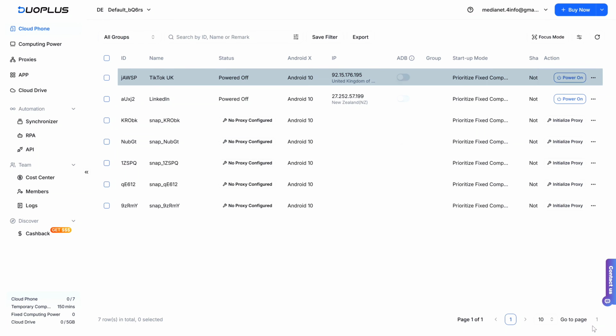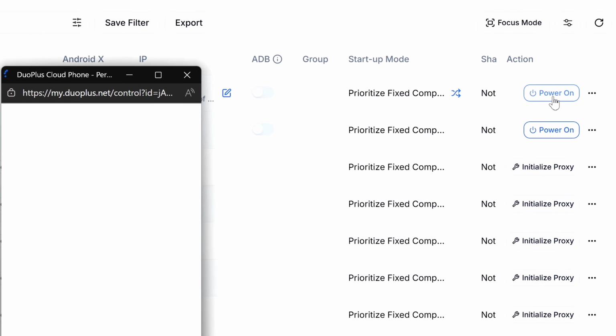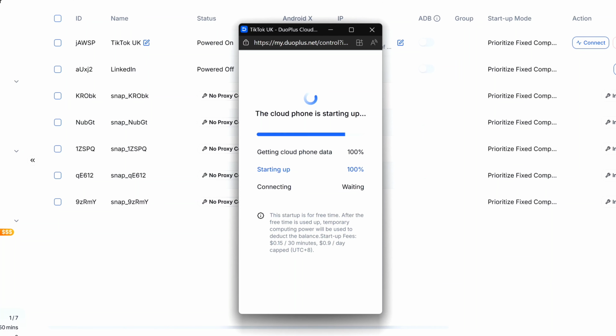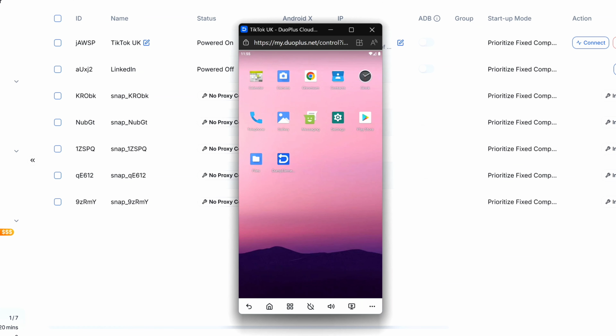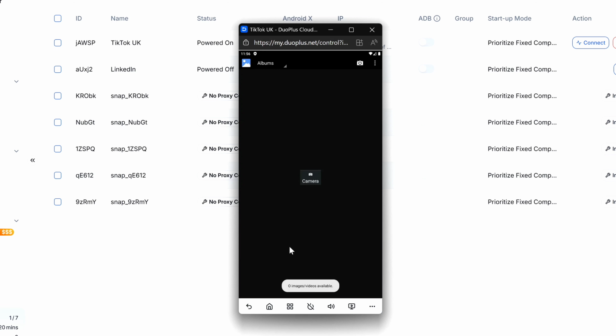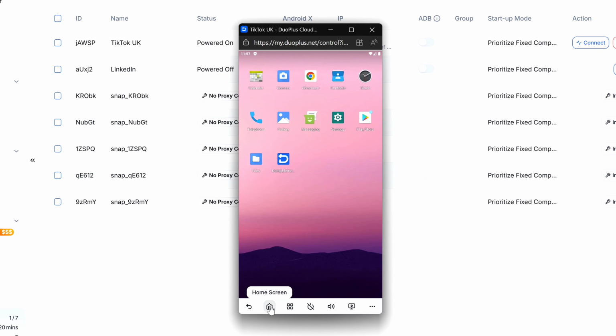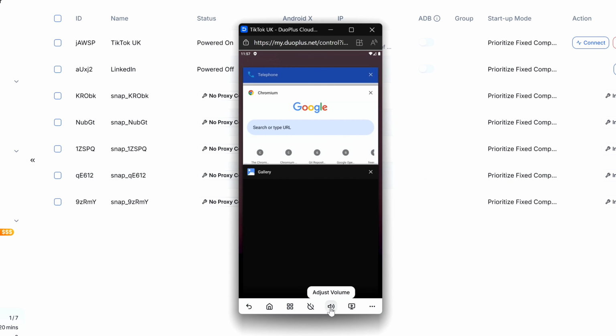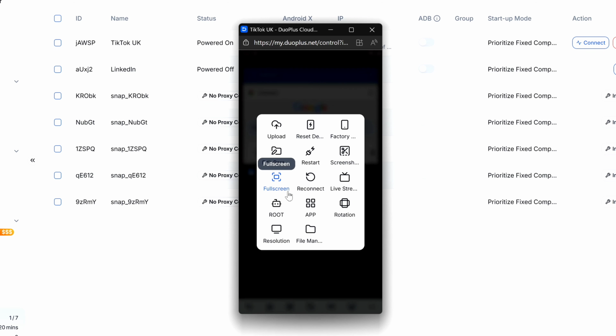Now to run this cloud phone, let's click on Power On, which takes about a minute to boot up the first time. And there we go, the cloud phone opens up. You have got a full Android interface. This is the home screen, everything you would expect on a regular Android phone. At the bottom, you have got controls for back button, home screen, switching app, power off, volume, quality, and if you click the three dot icon, there are more settings like if you want root access for certain apps, you can enable that here too.